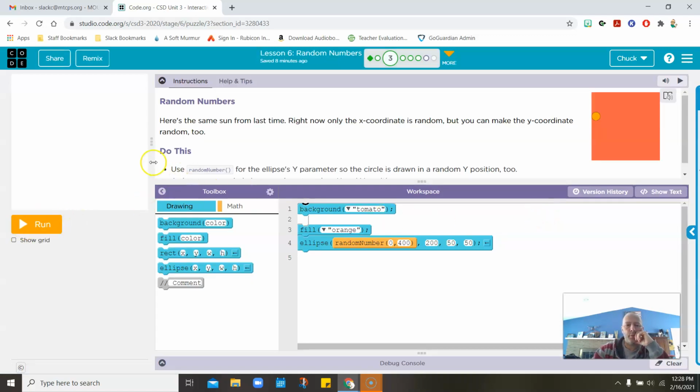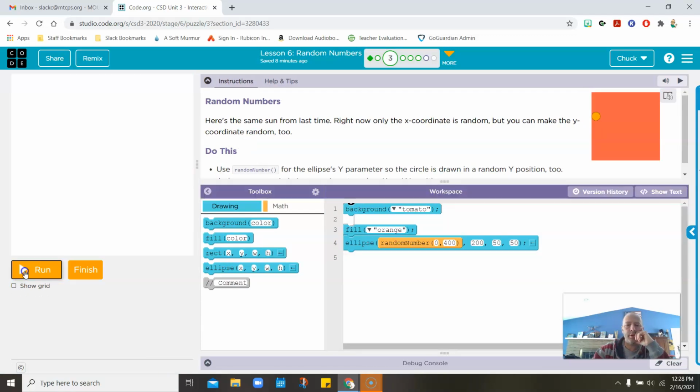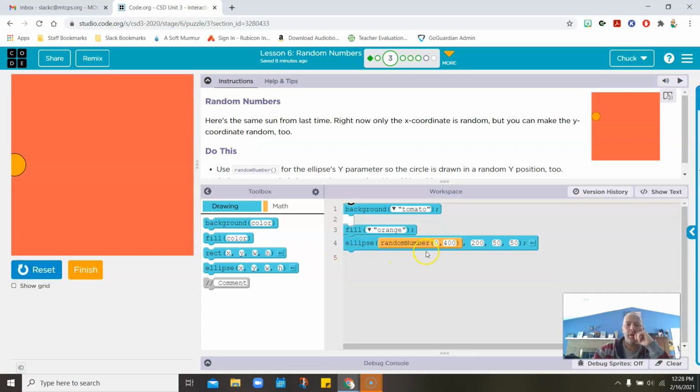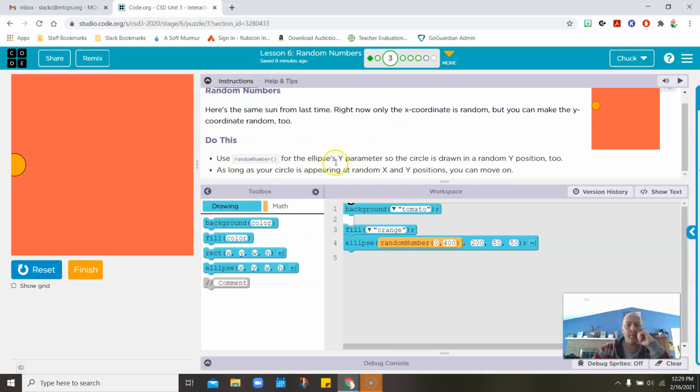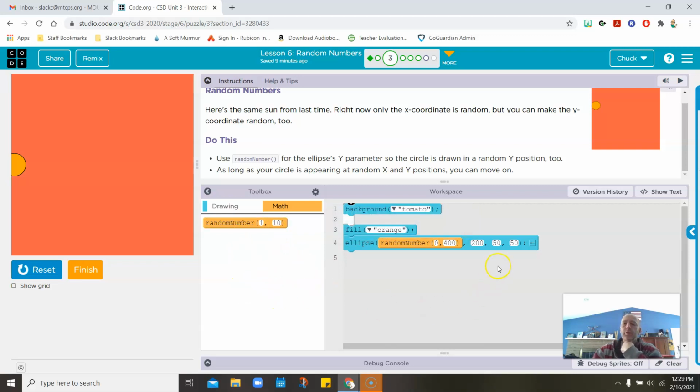So if we look at the same program and we run it, we can see that it's doing the same thing. So our x value is going to be between 0 and 400, which is across. And what we want to do is a random number for the y component as well. So instead of 200, we want it to randomly appear anywhere on the screen. So if you look in your toolbox, you can see that there is another tool that we're going to be using, which is the random number generator. So you can see when I drag it close to the 200, it turns yellow around the 200. If I let it go, it pops right in there.